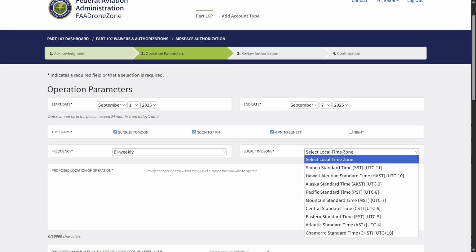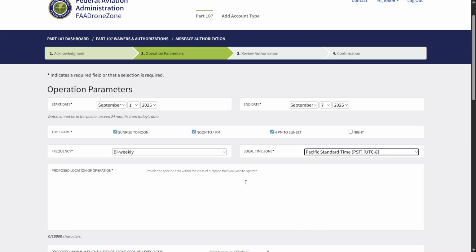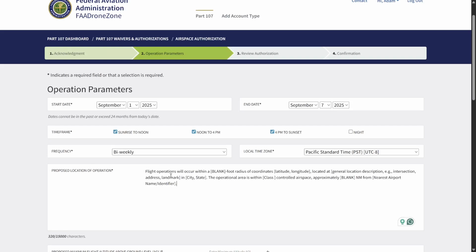In the proposed location of operations, be specific. Here's a template we'll include in the description that you can copy and paste in your own application. So let's walk through it. We're basically saying that the flight operation will occur within a blank foot radius of coordinates, put in the coordinates, located at this location in the city and state. The operational area is within class whatever airspace, approximately blank from the nearest airport.